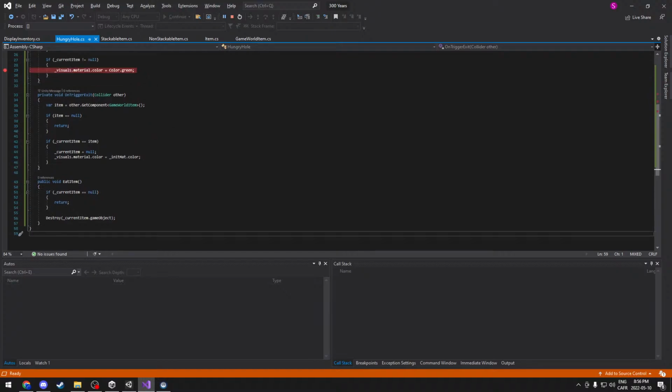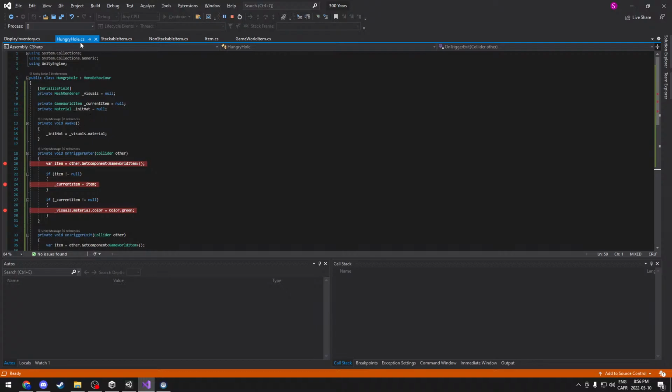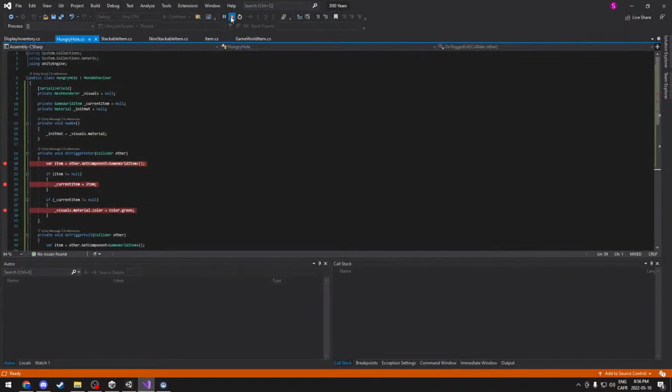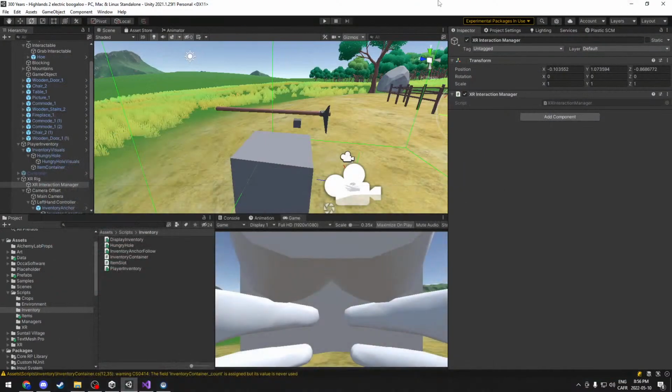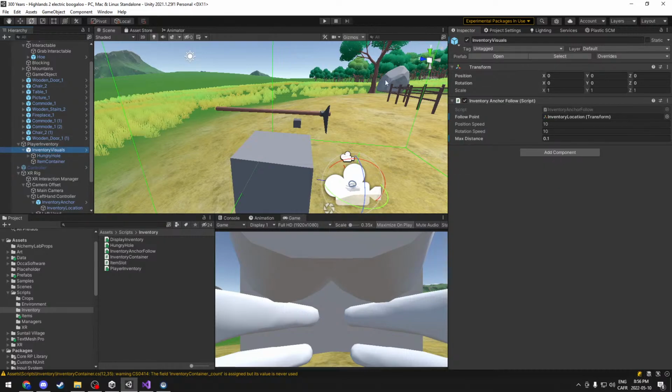Oh, that was dizzying. Okay, so it's not going into this at all. On trigger enter. This is on the hungry hole. So let me just check the... Oh, actually I shouldn't be doing this while it's in play. Hungry hole on this guy. Hungry hole. Sphere collider is trigger. On trigger. Huh. It's not the issue I thought I was going to have.